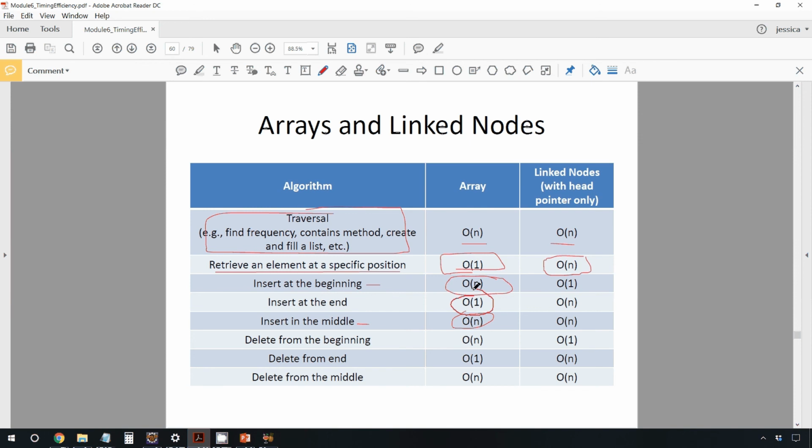Now, for linked nodes, it's not the same, right? If we insert at the beginning, that's order 1. That's constant time. All we do is update the first node or head node pointers and references. If we insert at the end or in the middle, that's going to be linear, O of n. Because again, to do those insertions, we have to traverse through to the middle position or traverse through to the ending position in order to insert.